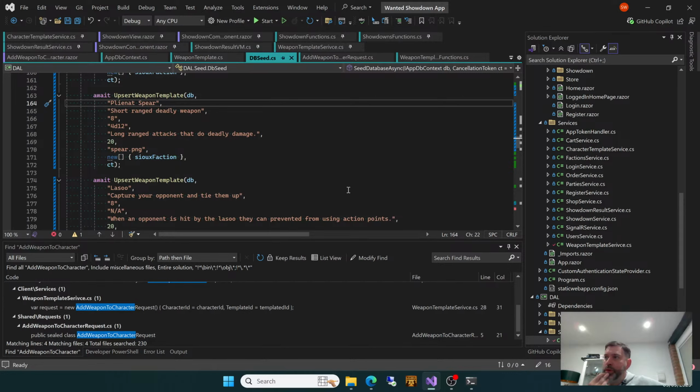Where can I put Wanted Showdown? What do you mean? I'm sorry, Pleenat, what do you mean? Where can you put Wanted Showdown? I glued them to the bases, yeah. I'm sorry about that head. That's really annoying.